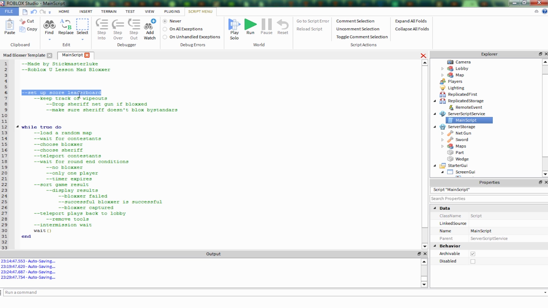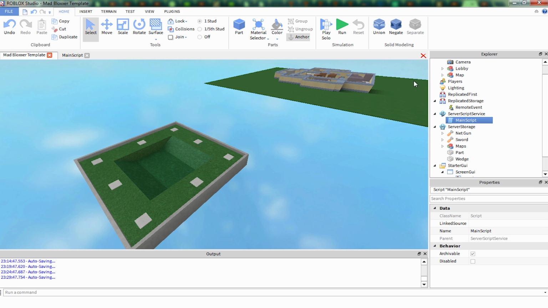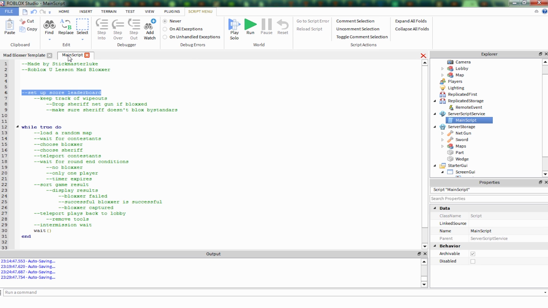So we're going to make a leaderboard so that you can see player stats. It's normally up here in the upper right, and we're going to keep track of points, actually, not wipeouts. And in the same code, we're going to make the sheriff drop their net gun if they get blocked, so that the game can continue, so that one of the bystanders can pick up the net gun and net the Bloxxer. And then we also want to make sure the sheriff doesn't net everybody. If they net someone that's not the Bloxxer, the sheriff itself will get blocked. So the sheriff can't just net everybody.